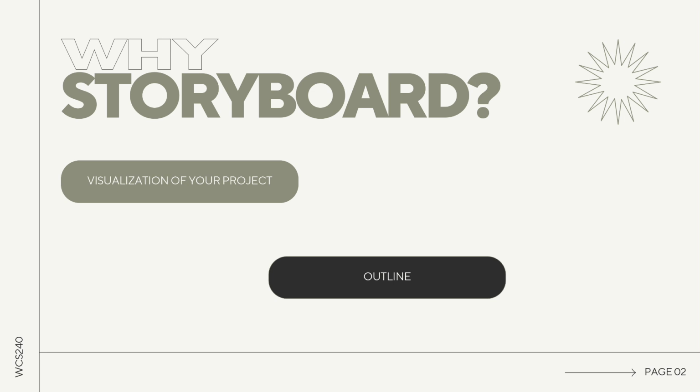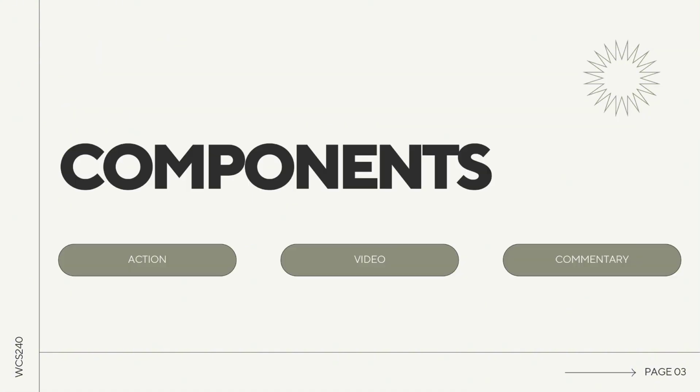Let's first talk about why do we need to create storyboards. A storyboard helps you visualize your multimodal project before you actually start producing, or in our case, filming it. This is crucial because editing and making big changes in videos is much more difficult than editing a written assignment. You can think of a storyboard as the outline of your video, just like an outline organizes your ideas in writing. A storyboard organizes your scenes and helps you figure out the best way to express your ideas in your final project.